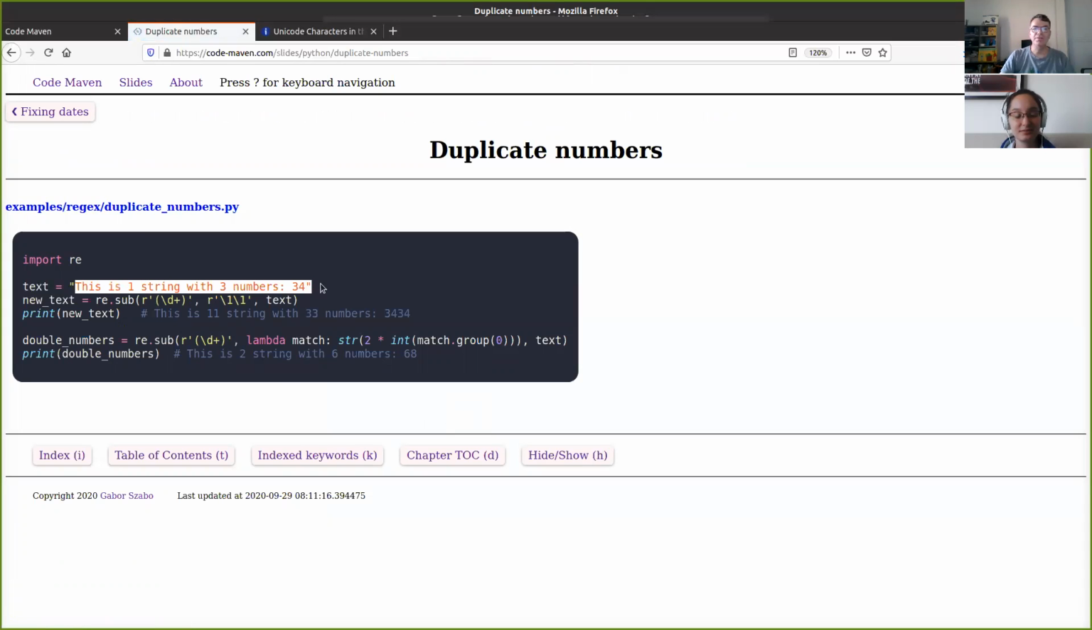Okay, so I have this string, and I would like to double the numbers. So what does doubling mean? Well, the first one is this one. Every time we match a digit, put 2 of them. You will get a string with 3 3 numbers 3 4 3 4. But that's just one way to double the digits. The other way would be to multiply them by 2, right?